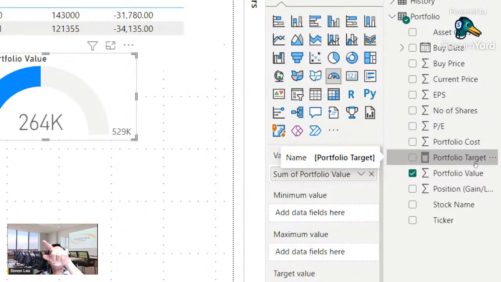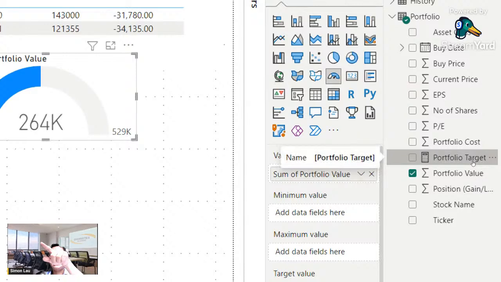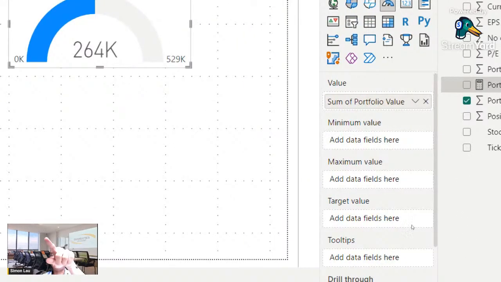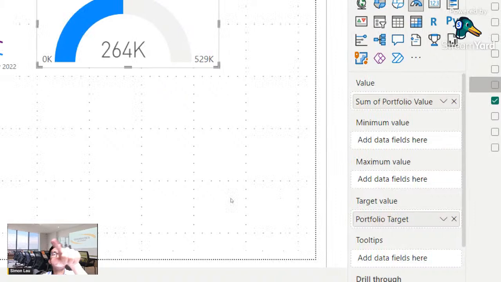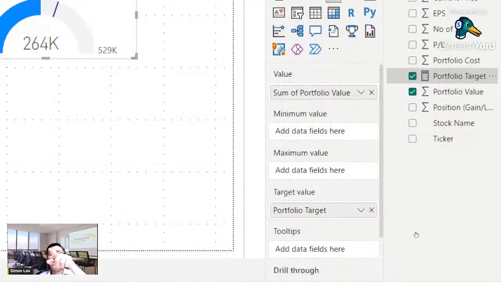So now I want to set the target of my portfolio to be this target 320. You can see that there is a target value. You click on this gauge. There's a target value field. You move your target here. So you can see a target 320. I haven't achieved the target. My target is 320K, but my current portfolio value is 264K on my gauge based on this target.